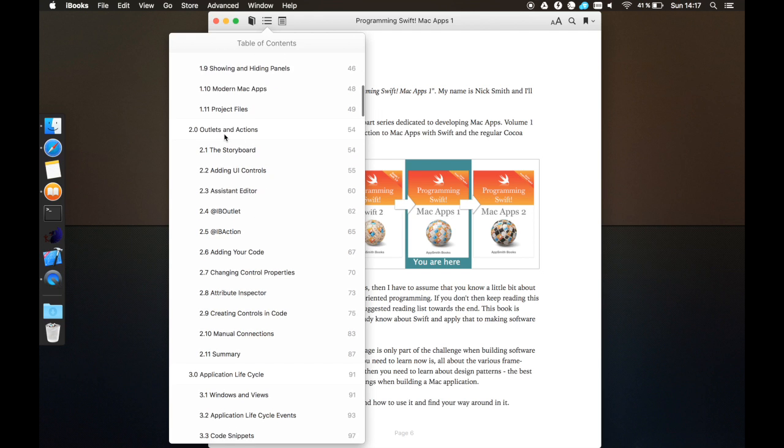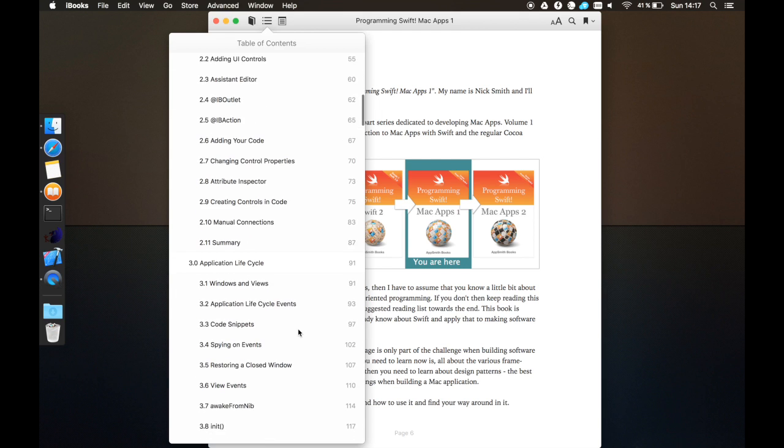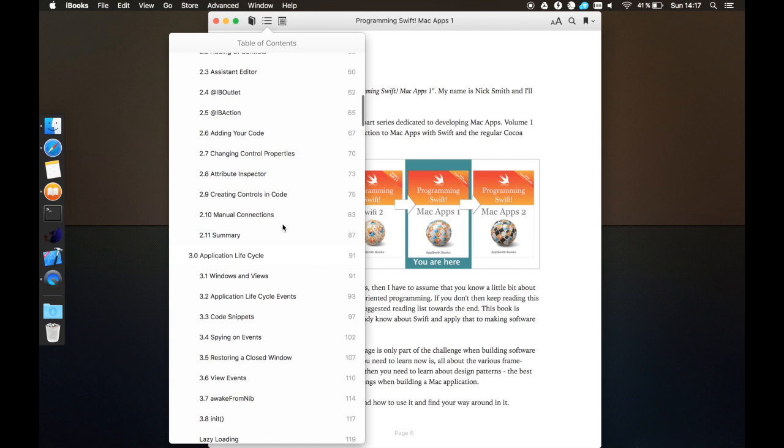Then in Chapter 2, we're going to be looking at outlets and actions, the storyboard. The book uses storyboards throughout. This is the way forward for Mac applications. And the old way of doing it with xib files or nib files is kind of going out of fashion now. How to create controls in code if you want to do that.